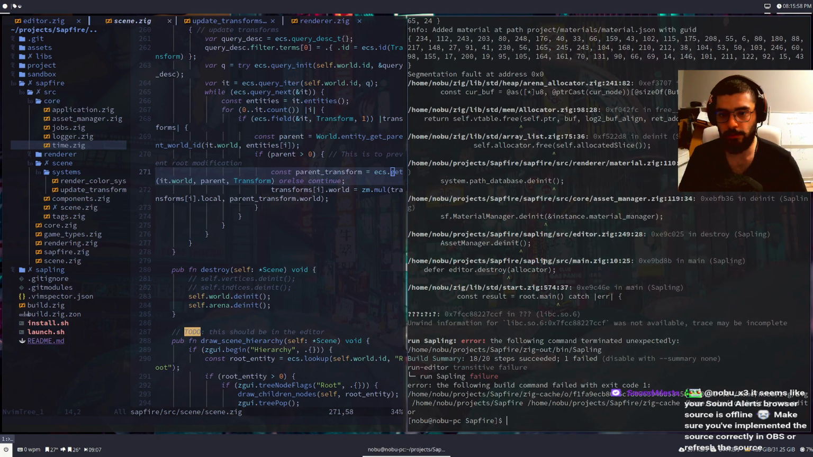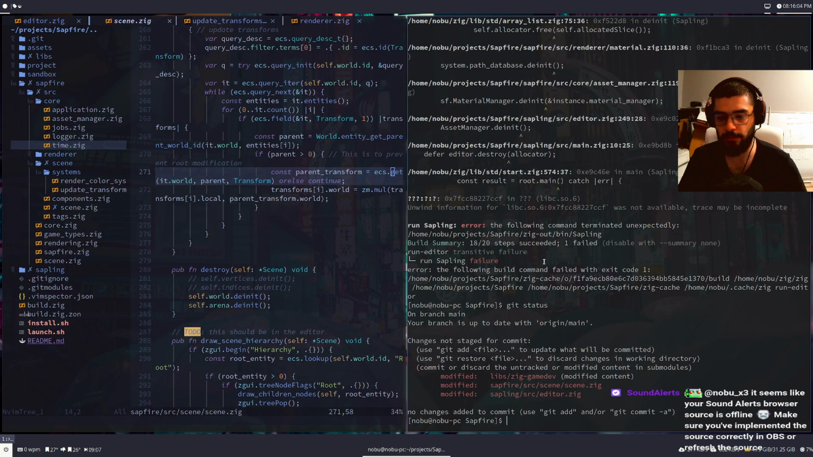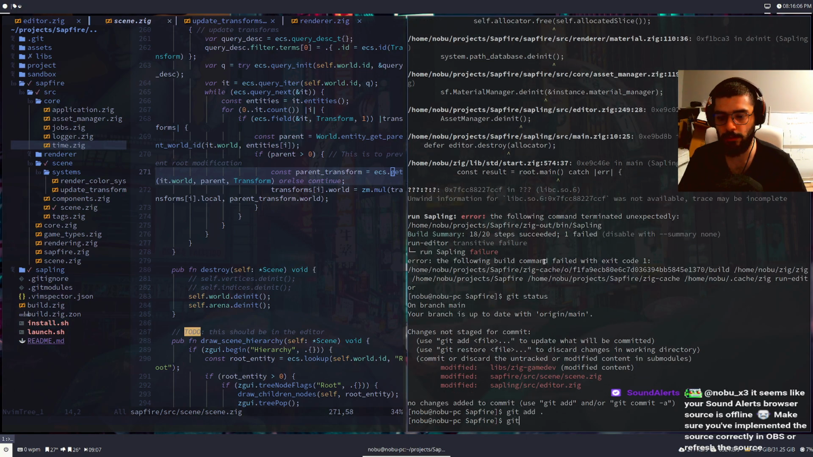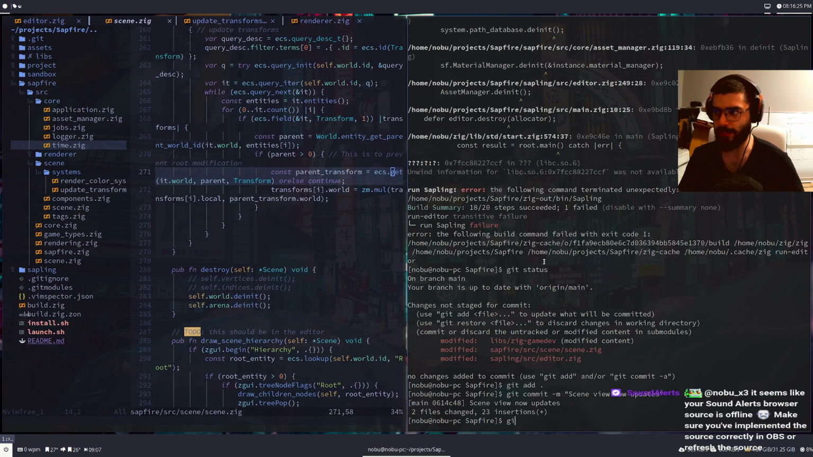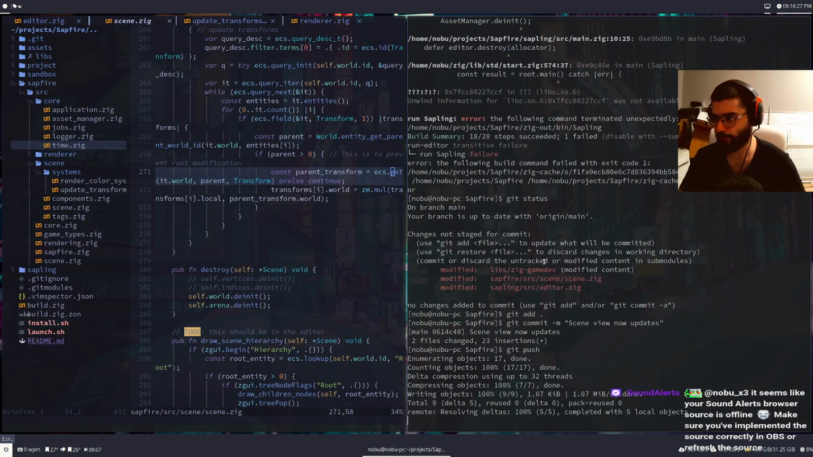So, git add. Actually, let me see if I didn't accidentally add anything here. No, cool. And now we're committing. What did we do here? We fixed scene view. Now updates. Just that. All right, cool.